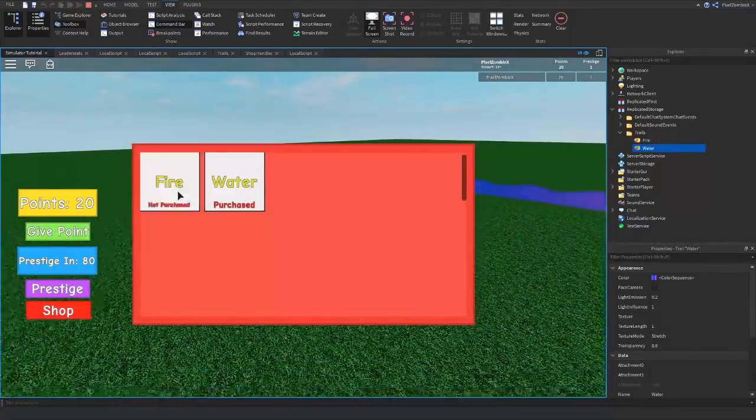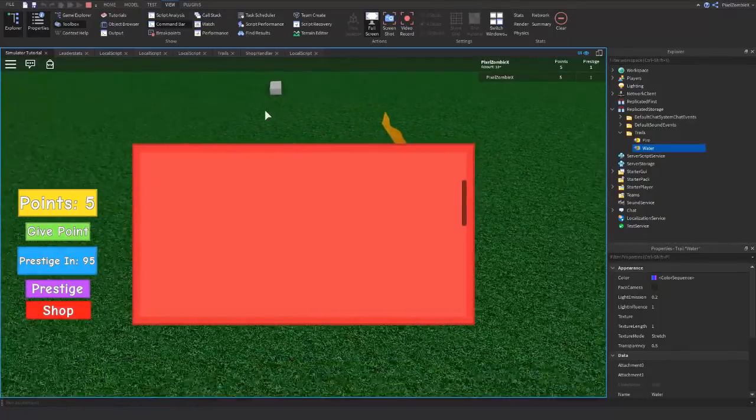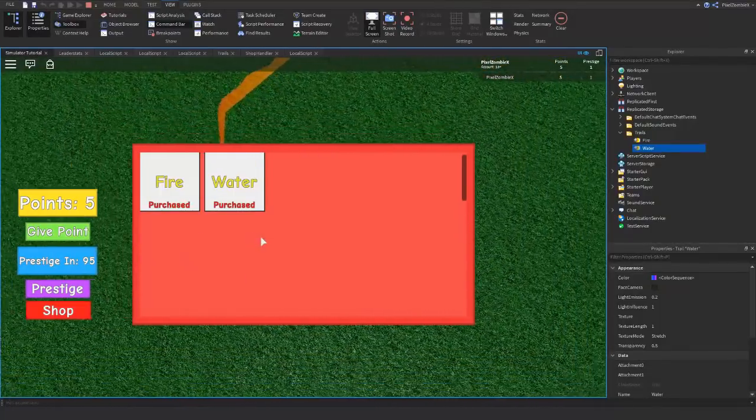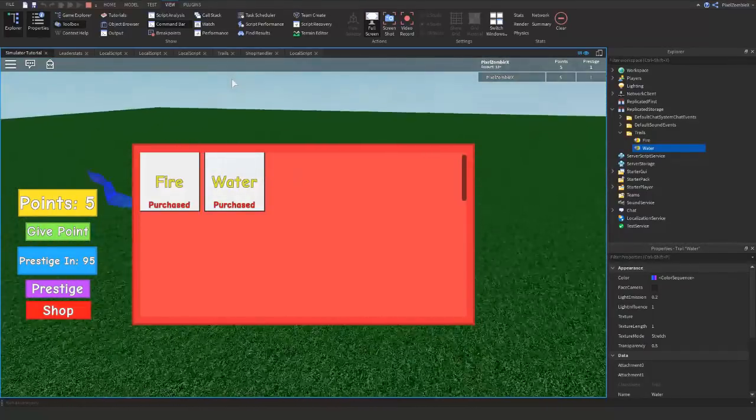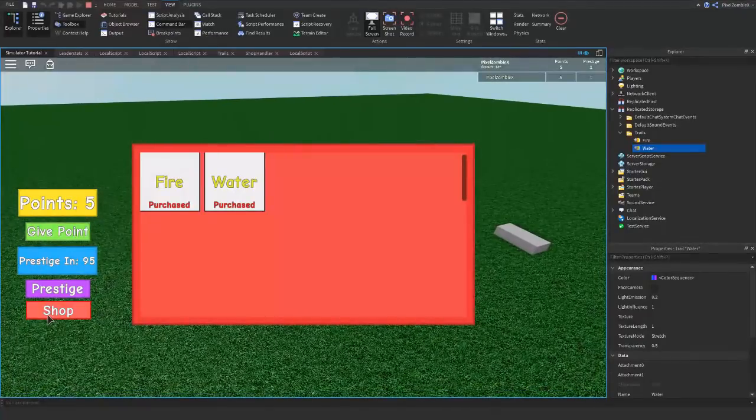Get some more points. We can buy fire. Put on fire. And now we have fire. You can see it. And it scrolls too. And you should be able to switch between them with ease. Now we have blue on. Okay. So everything is good.